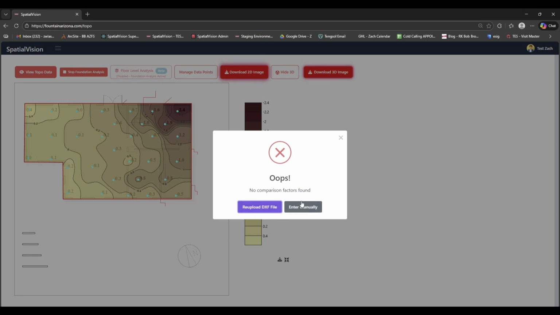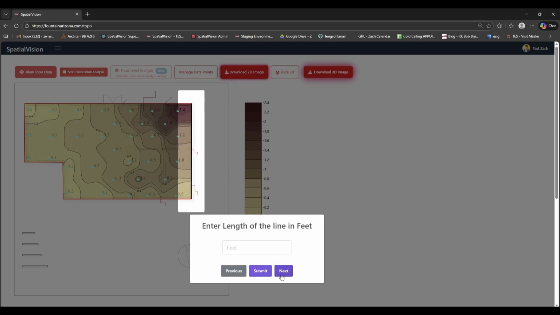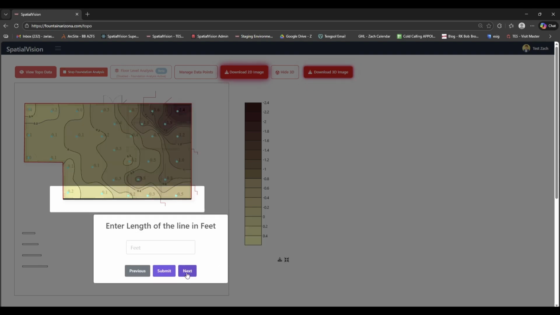What we're going to do is manually calibrate our drawing. So I'm going to click Enter Manually. And now you can see that this north wall is highlighted. This is the boundary that I drew. So what this wants us to do is enter in a known distance of this wall as measured from the outside. And again, this is going to calibrate our drawing. If you don't know this one, you can click Next until you get to the wall that you know.